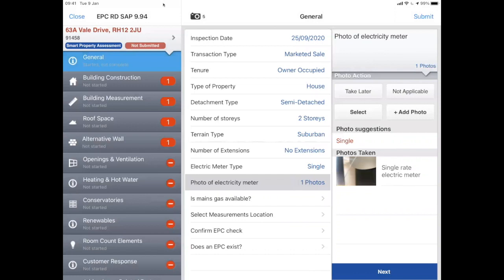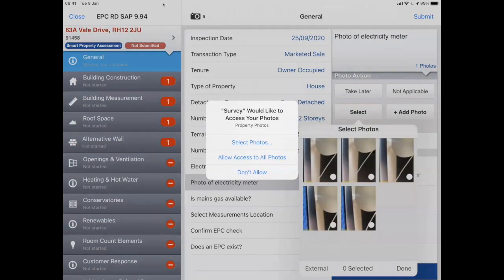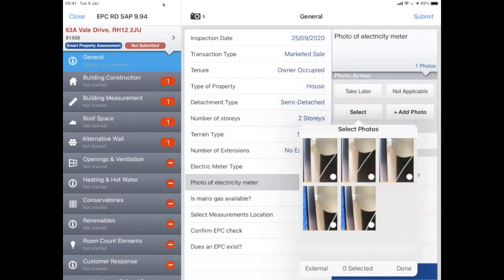The other option is if I press the select button, I can actually select one of the photos from the 5 that I took from the start. So I'm just going to allow all access to photos. You can see they're the 5 photographs that I took earlier on. I can select all of them, I could select 1 or 2. These are all securely stored within the app.